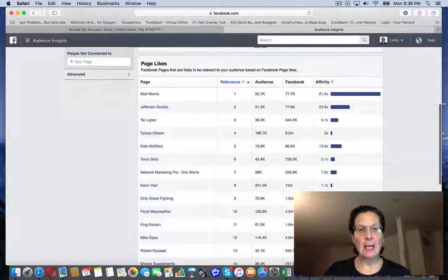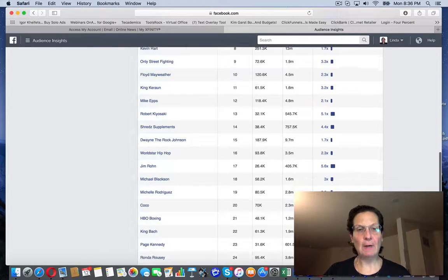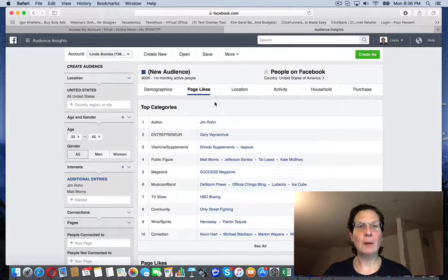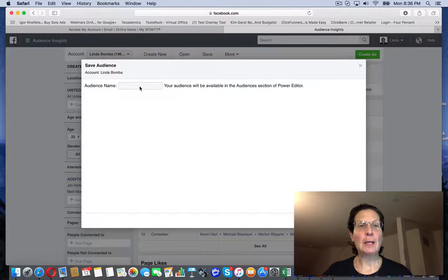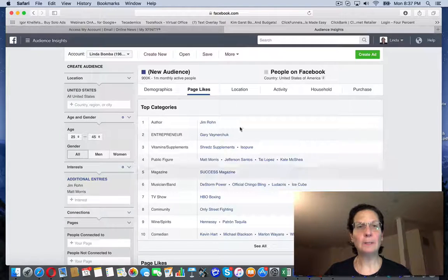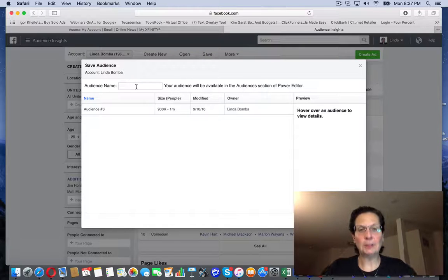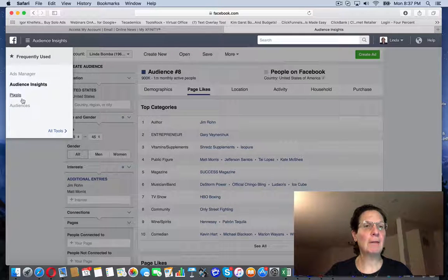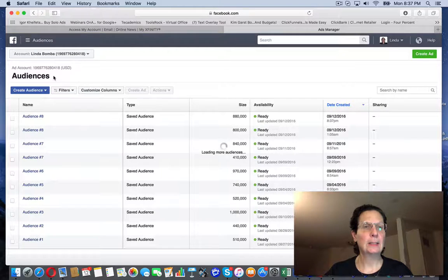What you can do is, I don't want to set up an ad right now, but I can come up here and click save, and then put the audience name. Actually, it's not going to let me do it. Let's see if it lets me save it. Okay, it did let me save it. Now I can check that if I come back over here to audiences, and that's the audience I just did.